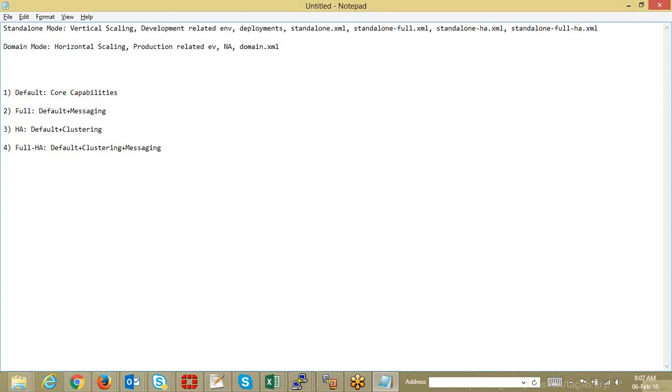Whenever you're trying to operate the JBoss application server in a default mode, it's standalone.xml. Full is the standalone-full.xml file. HA is the standalone-ha.xml file. If you want messaging plus clustering capability, it's the standalone-full-ha.xml file. Clear? Yeah. Anyone? Any questions? Okay. Silence, I'll take it as no.